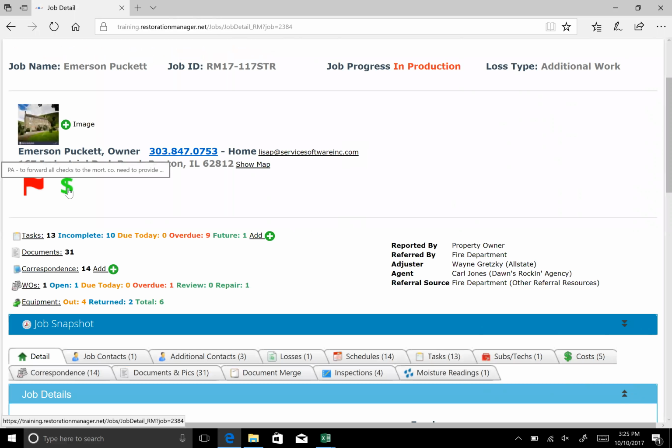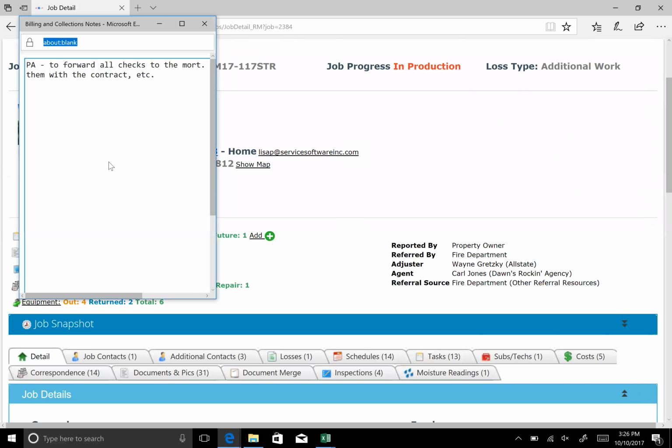We also have here a collection note. Again, if I hover over it, it gives me a little bit of information. If I tap on it, it's going to give me even more information. Typically when you see the dollar sign, that's something that maybe your accountant or the file handler has put in there regarding money. So if you see that, you may want to take a look at that as well, as maybe they haven't paid their last balance and they're wanting to have additional work. They need to make sure that they get that paid before you proceed with additional work.